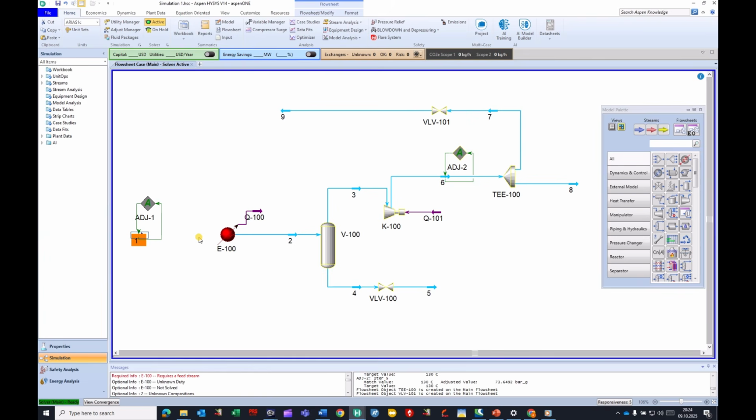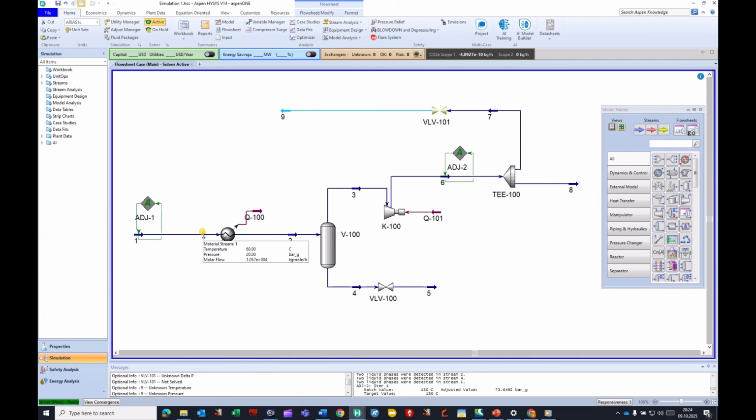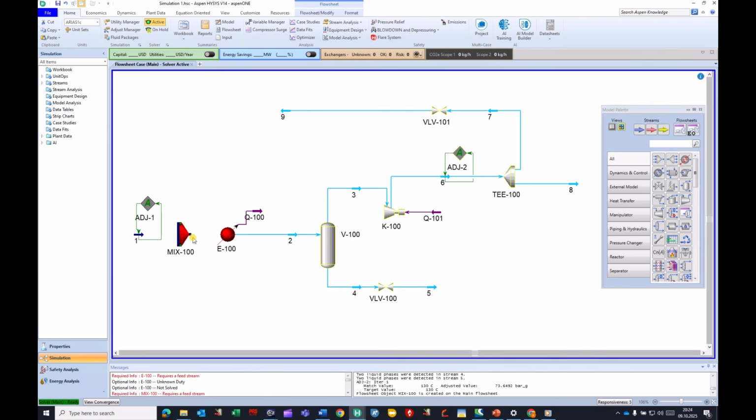So for breaking any stream, right click and break. Let's attach it again to show you. Right click, break connection. Now I need to add a mixer.